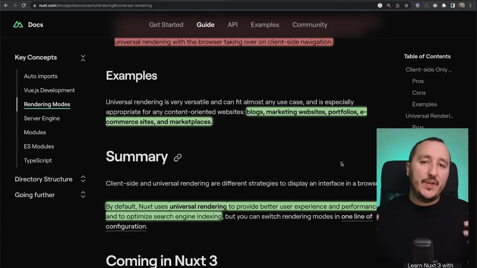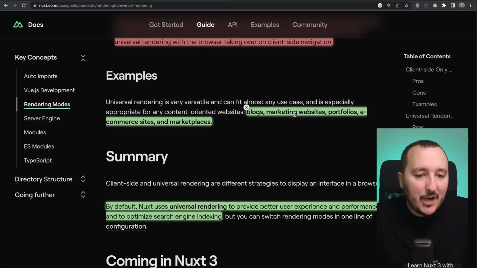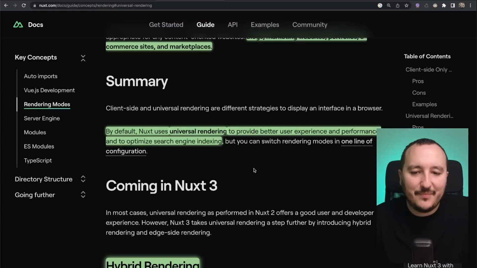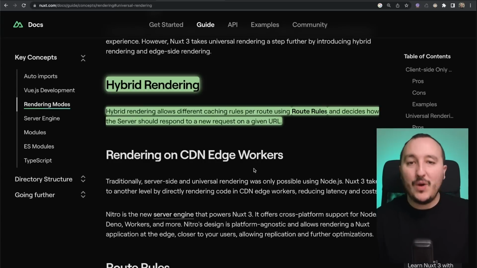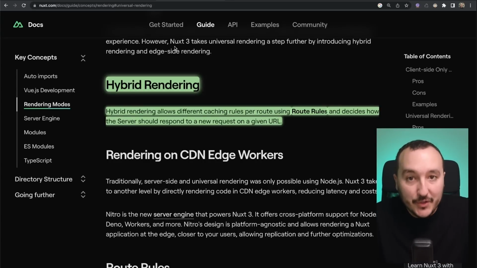Why do we use universal rendering? Well, for blogs, marketing websites, portfolios, e-commerce websites, and marketplaces. Finally, by default, Nuxt uses SSR or universal rendering to provide a better user experience and performance, and to optimize search engine indexing.